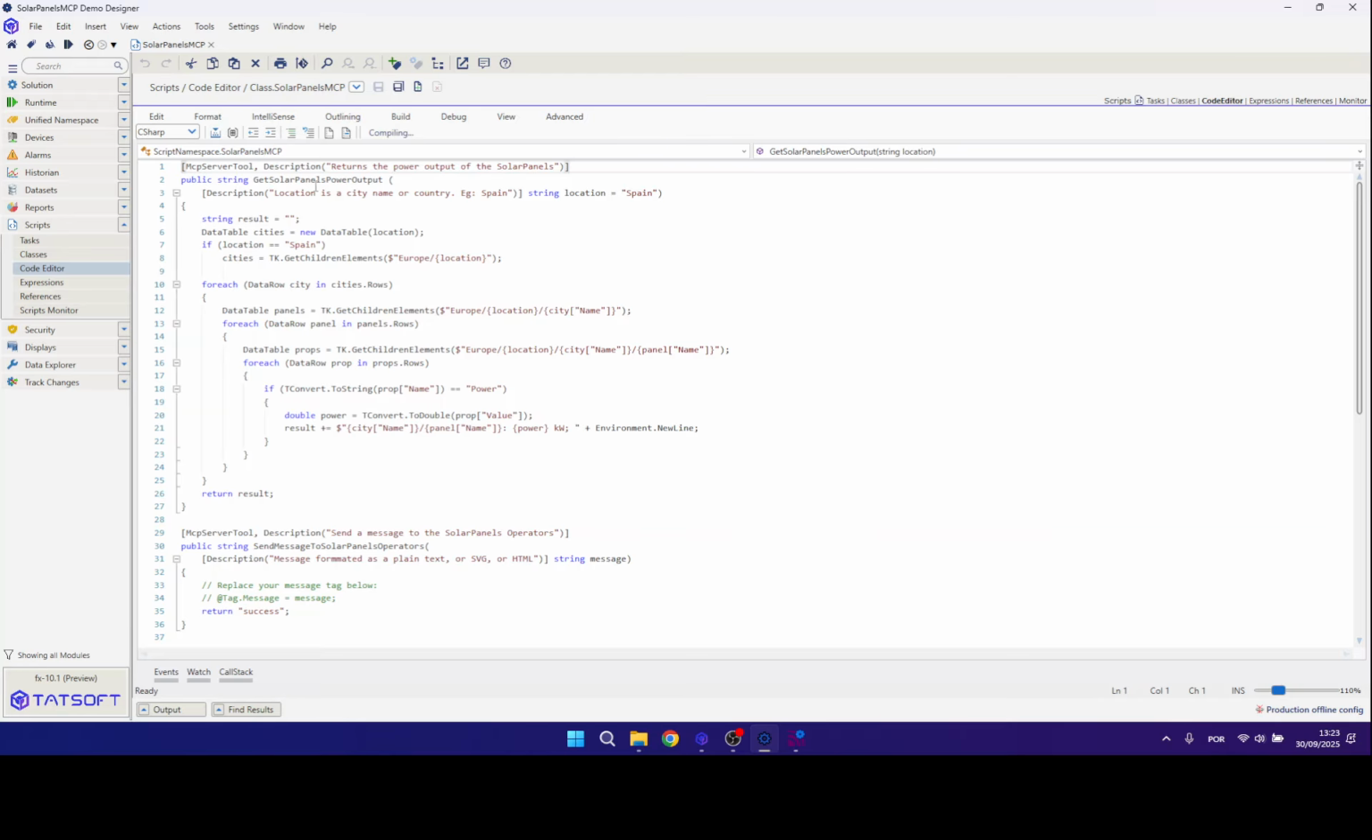The first one, get solar panels power output. This can be queried using this description here in the Cloud AI, and it needs a parameter to pass. So when you make your question to the AI, you have to pass as a parameter the location, which by default is Spain. There's also another method here that make possible to send data from the AI to the application.